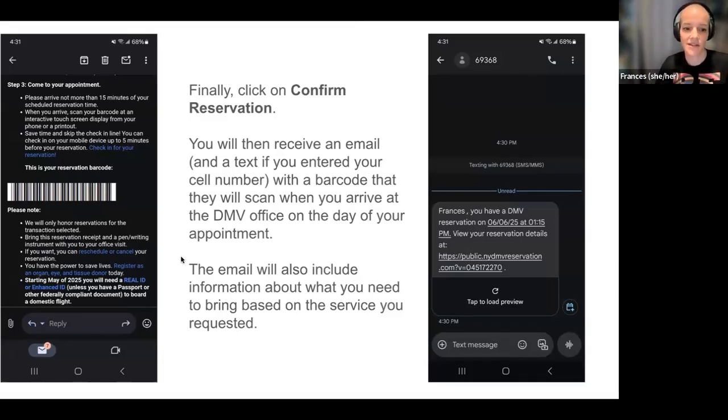The email will also include information about what you can bring with you, what to know before you get there. And then it has links to reschedule or cancel your reservation if you need to do that. So hold on to that until your appointment so you can get into your appointment.